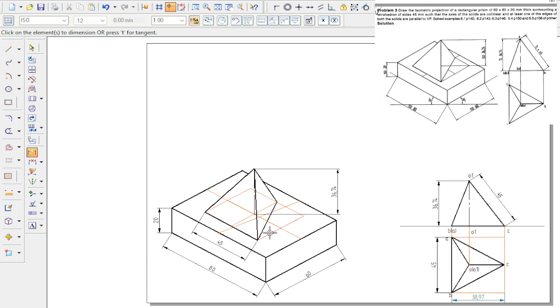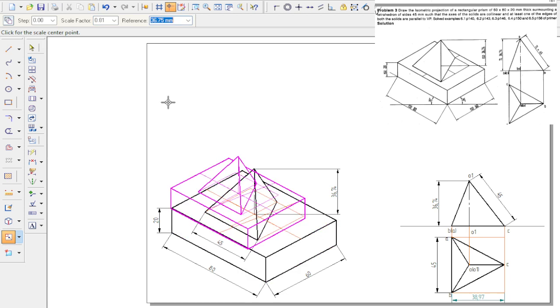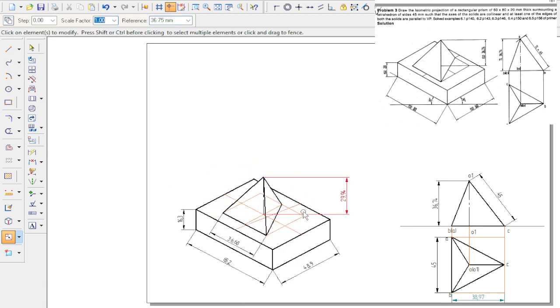So whenever you are doing the isometric view or isometric drawing with the true length, that one is called the isometric view. If you convert that one into isometric scale, that one is called the isometric projection. So let's convert this one into isometric projection. For that, go to the scale, select the entire combination, then scale factor I need to enter here 0.815. Press the enter button and place this one like this.